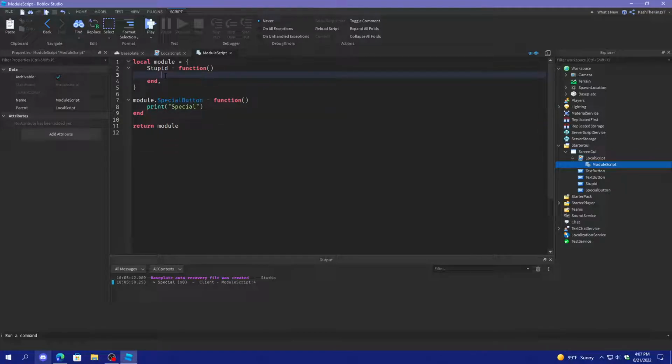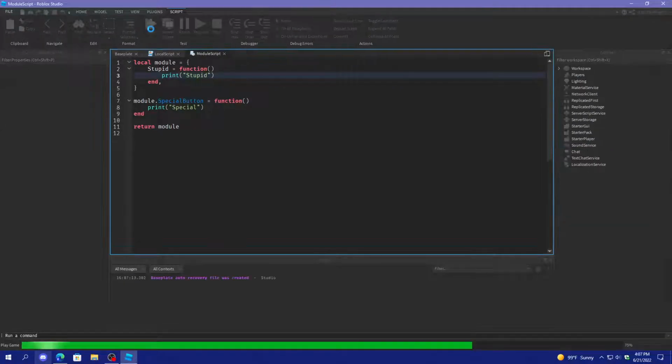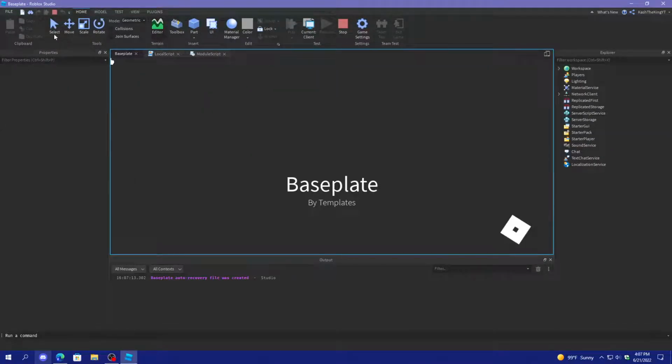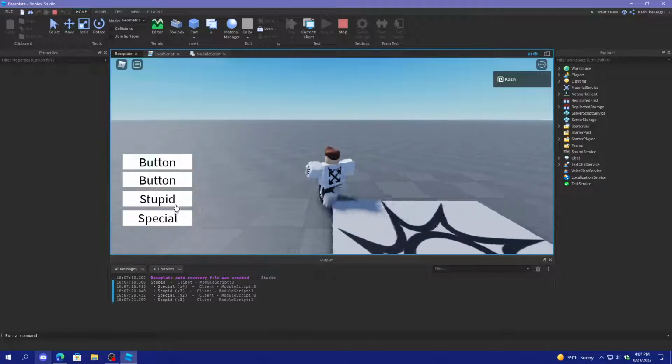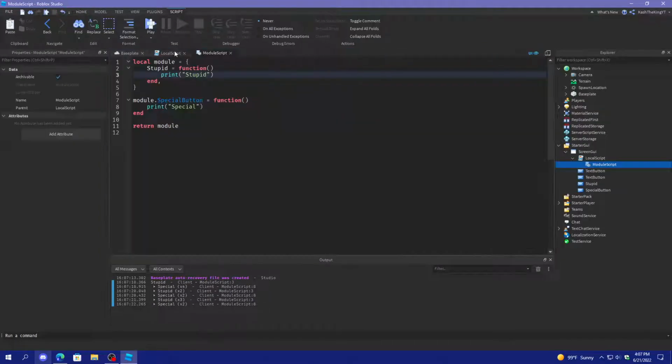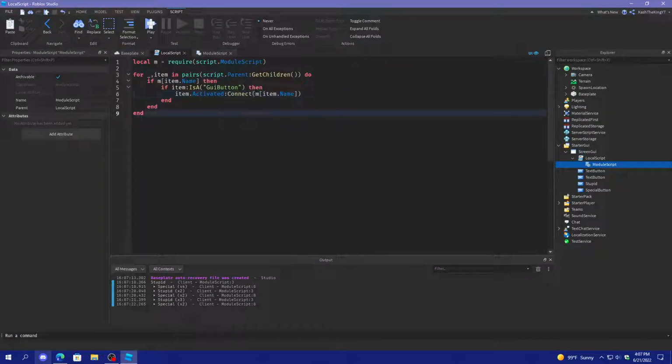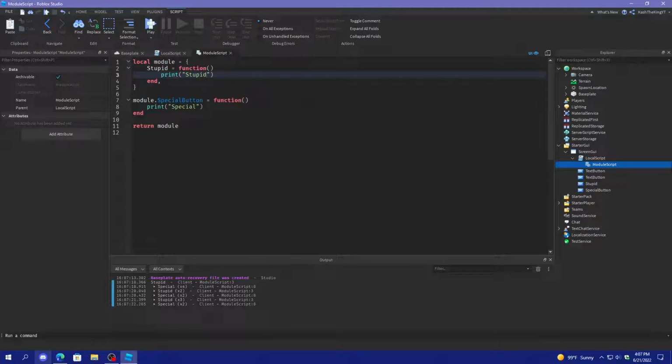And then up here we just do print stupid. Alright, so if we press play, button, stupid, special, and it works perfectly. So instead of having to make an event for every single one, you just have a table that loops through, checks if there's a function for the button, and then whenever you press it, it calls that function.